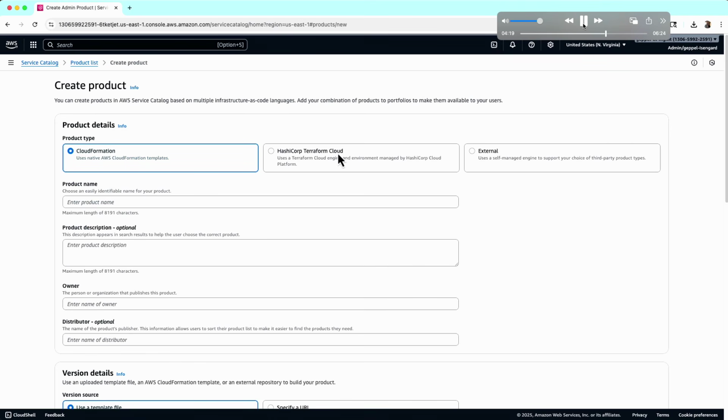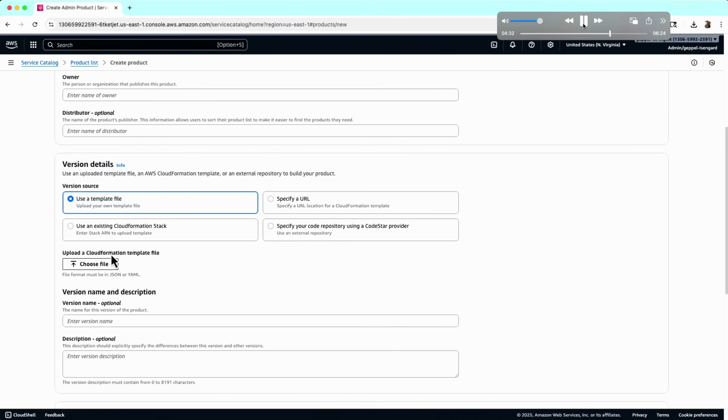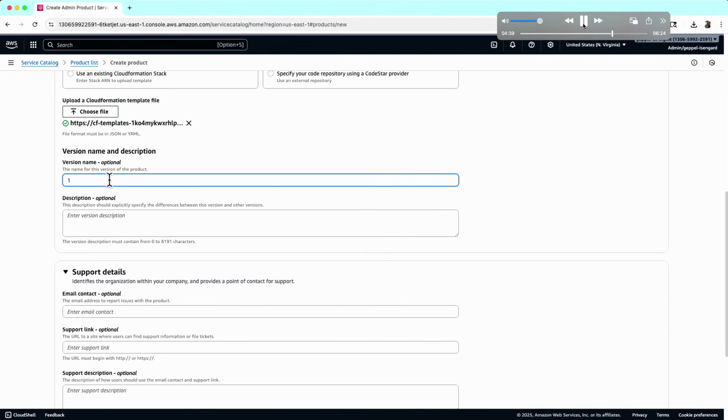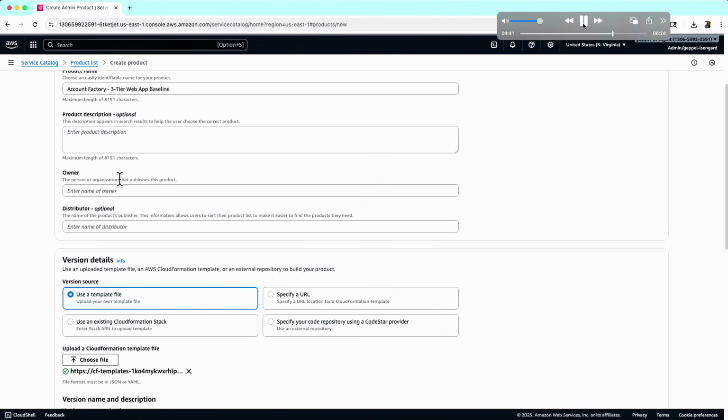So Control Tower uses Service Catalog for this baseline. I'm not sure if you can fully see the screen here, but in Service Catalog, you set up a new product. So I'm going to call this Account Factory 3-tier web app. We have to upload the template, put an owner and a version on this. So I'm going to version it 1.0.0.0, and then I'll put myself as the owner of this template.